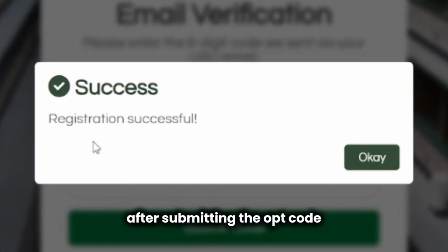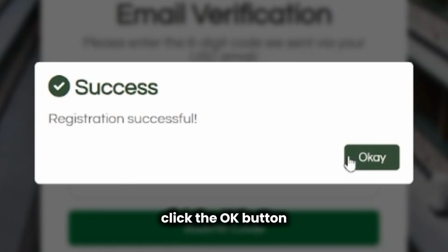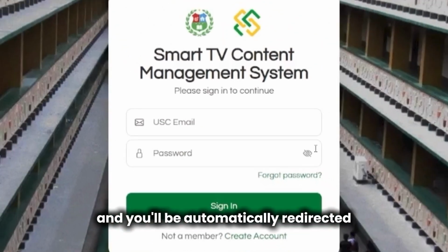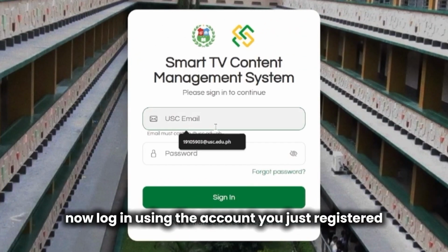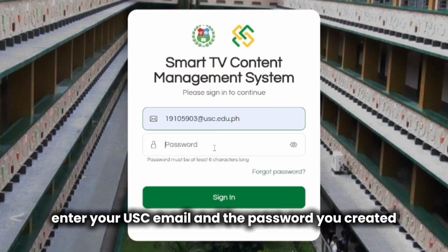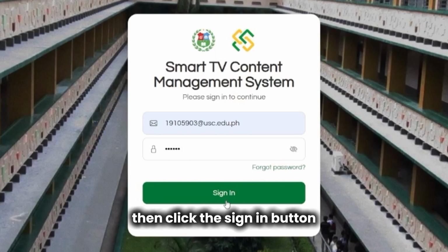After submitting the OTP code, a success modal will appear, confirming that your registration was successful. Click the OK button, and you'll be automatically redirected to the login page. Now log in using the account you just registered. Enter your USC email and the password you created. Then click the Sign In button.